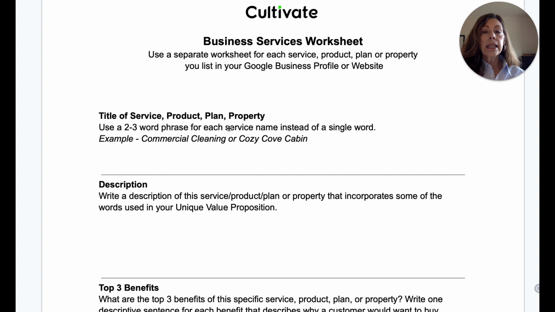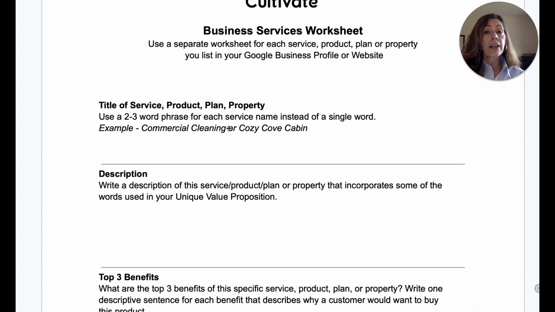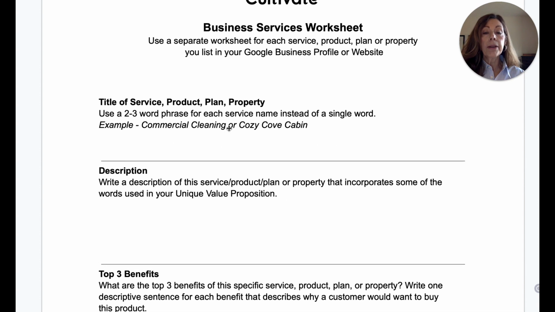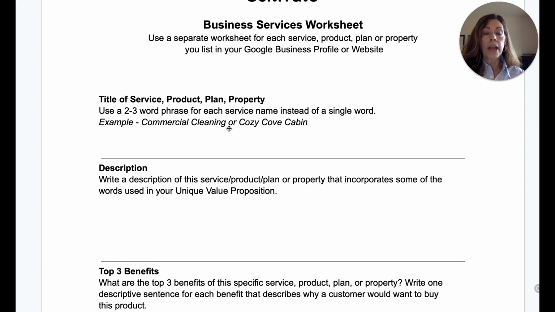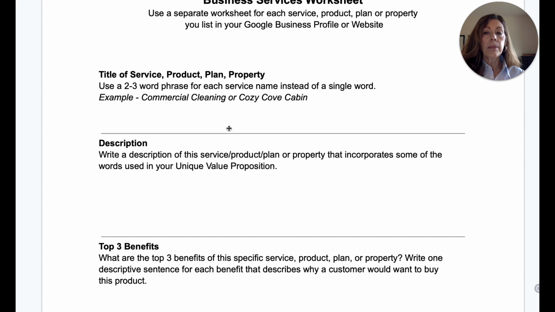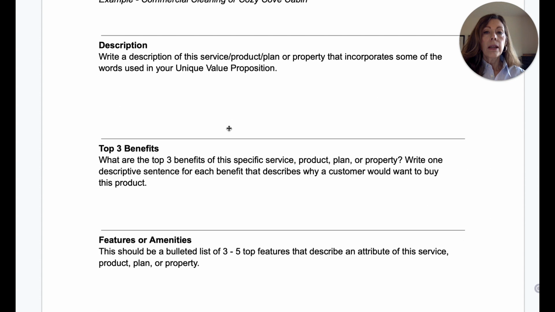So as you can see, commercial cleaning is a different service than residential cleaning. It would have its own unique features and benefits. So for this example, let's assume this is going to be for commercial cleaning. So we're going to write a 2 to 3 phrase service name here instead of a single word. So instead of cabin, for instance, we're calling it Cozy Cove Cabin, giving it a nice name.